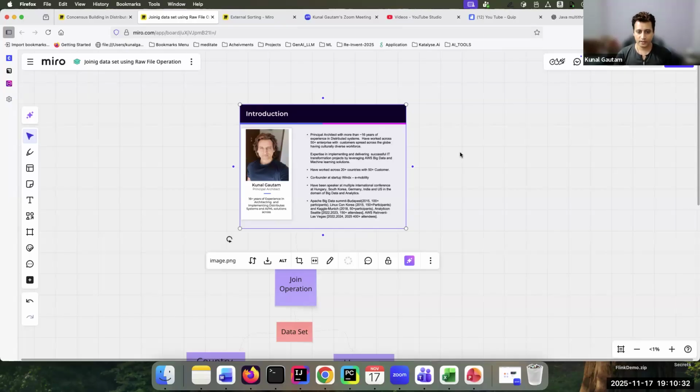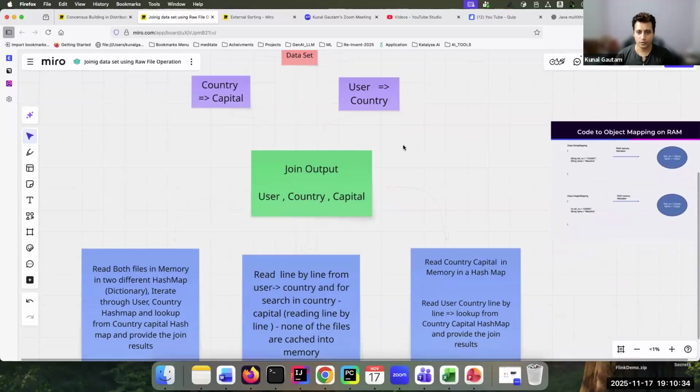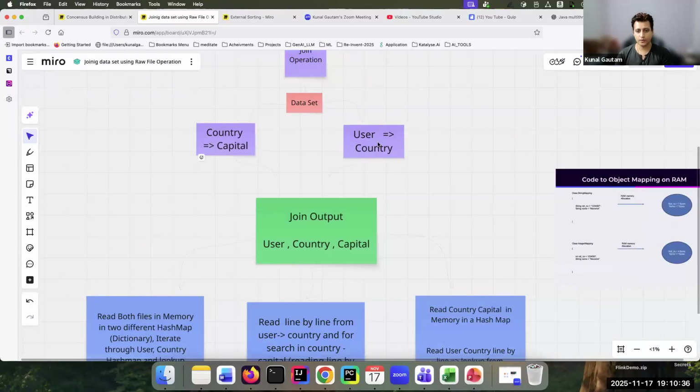So just a quick recap on the theory part of it, that we have been given two files, user country and country capital. User country is like a small file. The reason being the number of countries are limited in the world, while there are 7 billion people on the planet. And what we have to do is we just have to join them and create an output, user country capital. This is pretty much doing an inner join in your database.